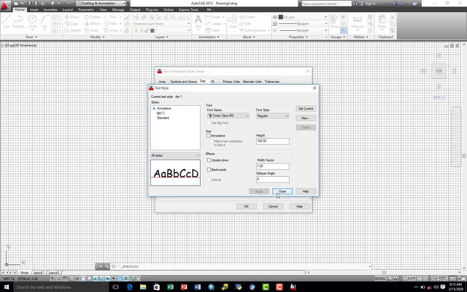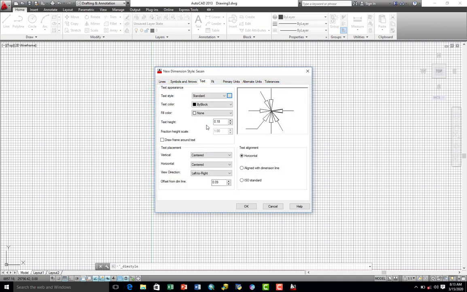Once you apply, close. Once you close, automatically you don't need to make any adjustment or select the height here, because we have already done it there before. The same thing that we did here is what we're going to do here also. Understand? Then forget about this and just go to this text placement.